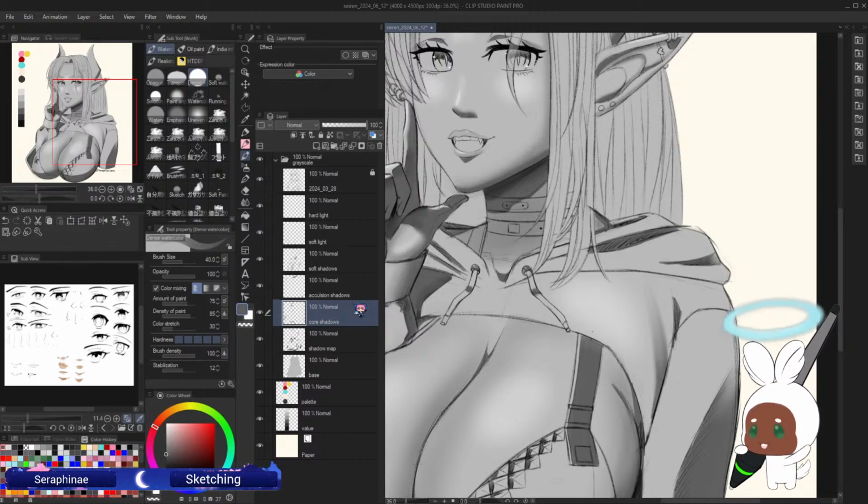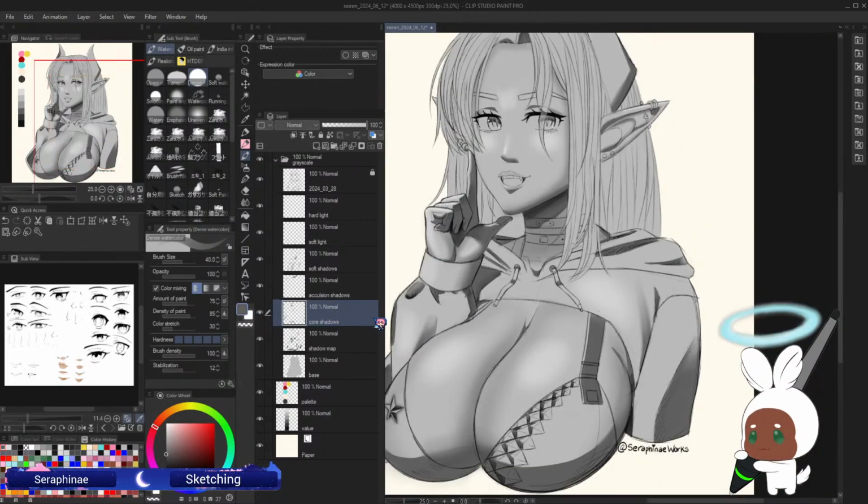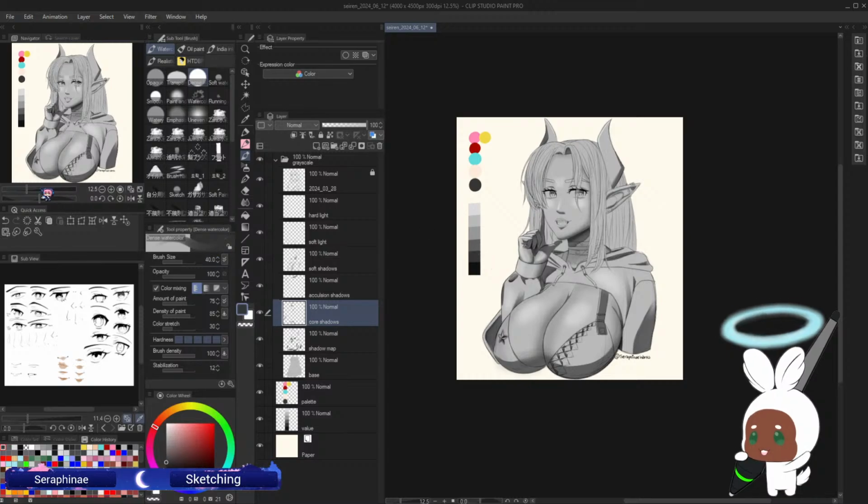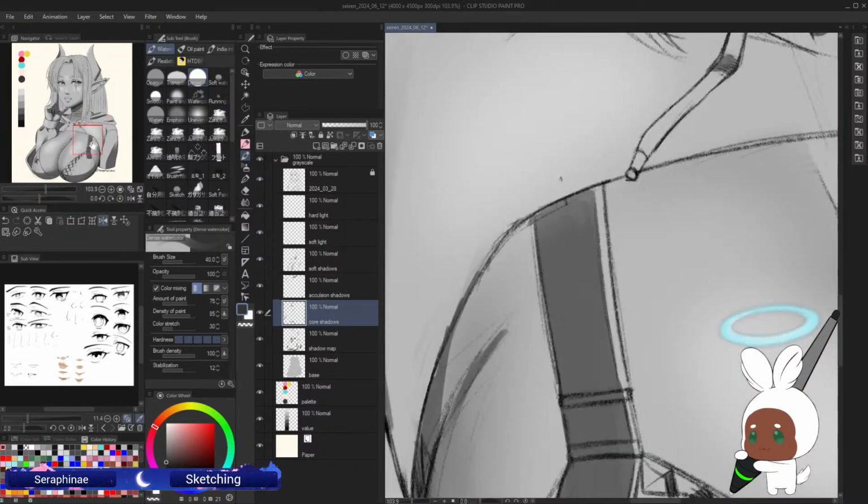This does not have core shadows. I think it should be fine. Maybe a little bit up here, where it meets the hoodie. That's basically not much of a thing.